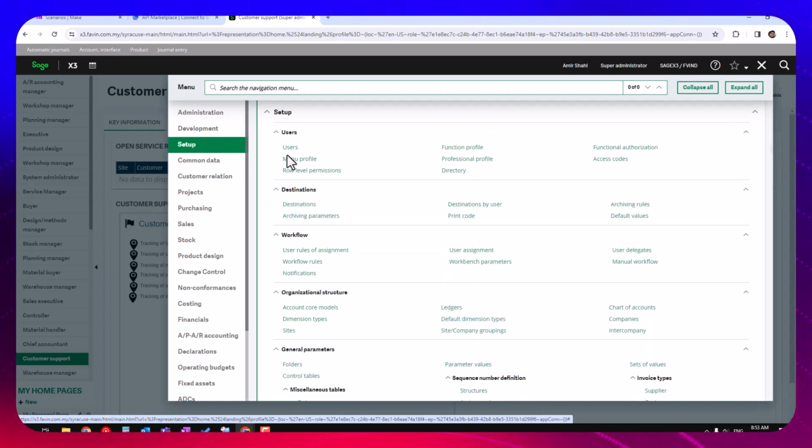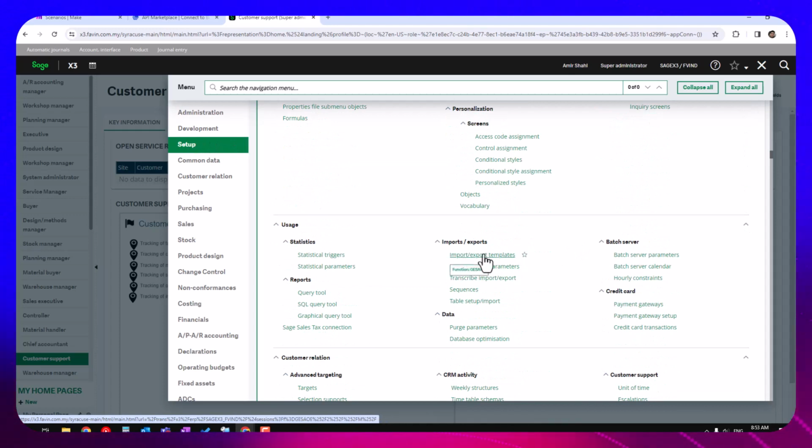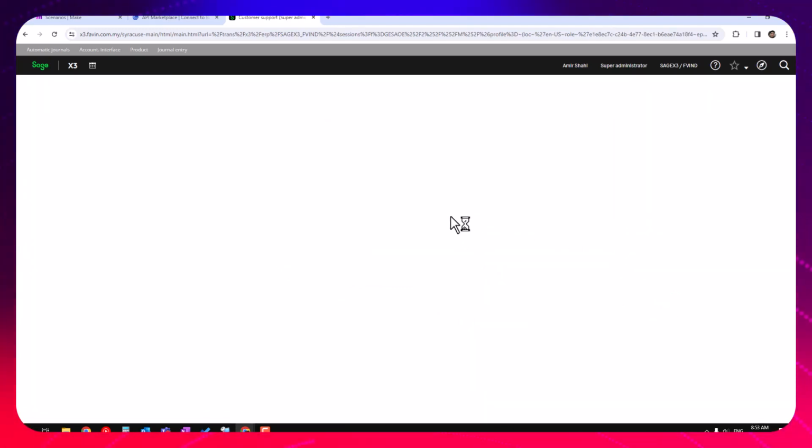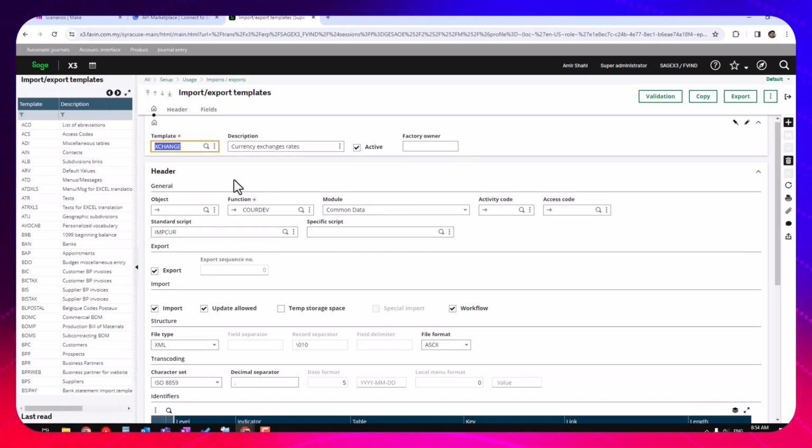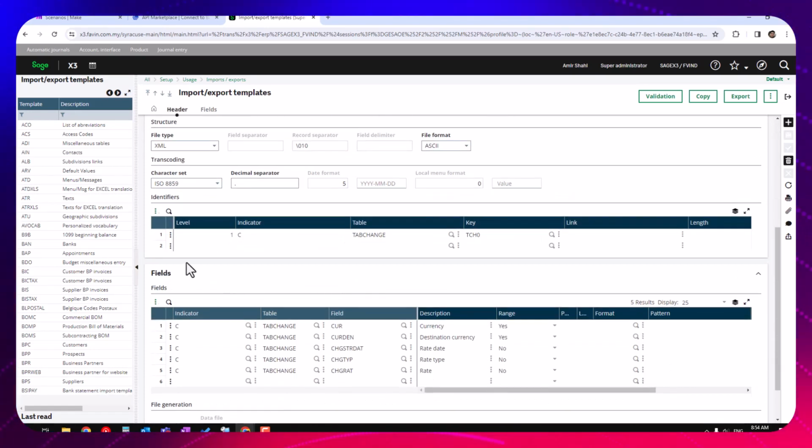So if I go to my setup and go to my import export templates, there is an import export template which I've defined in here. It's based on the default and standard change template. I just added an X to the front of it and made the file to be in XML and changed the indicator from blank to C.